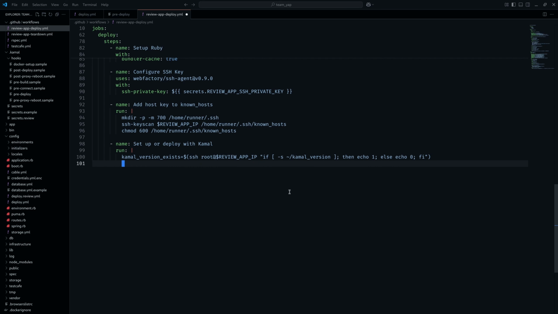So after setting the variable, I'll create another conditional check here using if, and then check the value of the Kamal version exists variable, and checking that it equals 1 using the -eq flag and the value, which is 1. If it is, that means our pre-deploy hook already ran previously, and we can assume the Kamal setup step already happened, meaning that we can simply deploy. So I'll start this condition with a then and close it with a fi at the end.